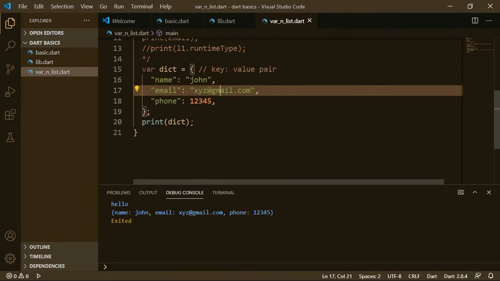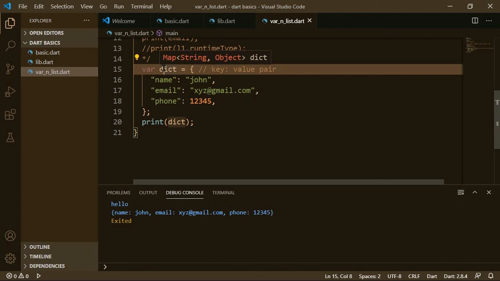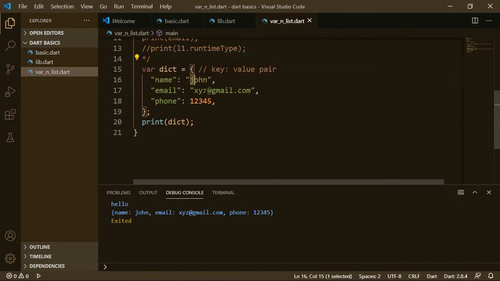Now we have fixed our value, and the key will always be in double quotes. If you put your cursor on it, it is showing me map. It's also known as map in Dart, and in Python it's a dictionary. So it's called the type map. We are mapping the value. The first type would be string, and the second type would be object. So this is known as a key value pair.